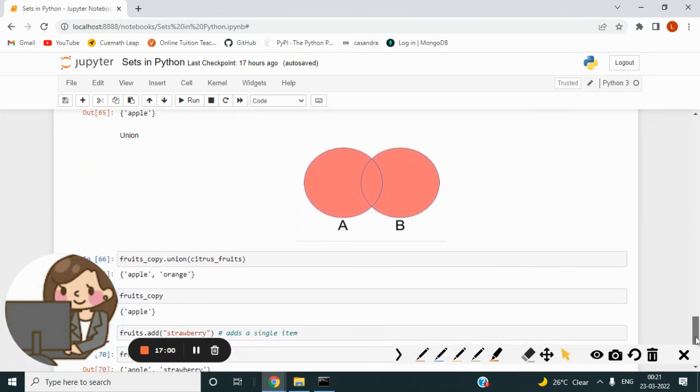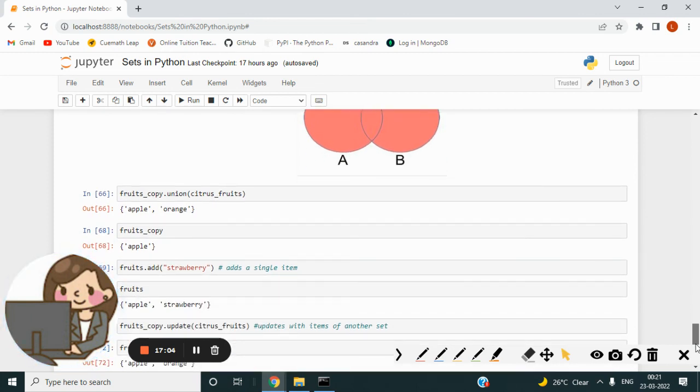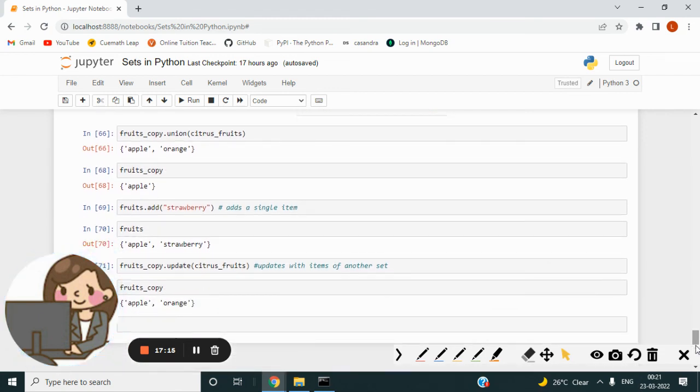Union means all the elements in both the sets together. Add creates no new set; it helps us add a new item to the set. But update adds all the elements of another set to the current set. So it updates the existing set, it is not creating a new set. Union and update work on two sets, and add works on a single element.